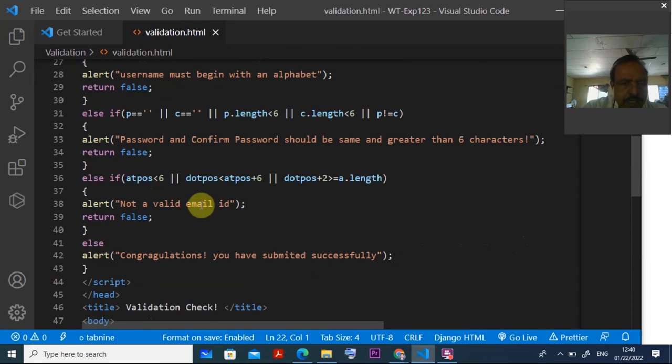Then else if @pose is less than 6, or .pose is less than @pose plus 6. When you are writing an email, there is a format for that, name@gmail.com, so gmail or something like that. So this is the position of @pose, and if this is there and .pose plus 2, all the things are there, otherwise it will say that it is not a valid email ID. That means if you write Gunamani Jana, it is not an email ID. If you want to make it an email ID, then drjana@gmail.com. @ must be there, dot must be there. So that we call @pose and .pose.